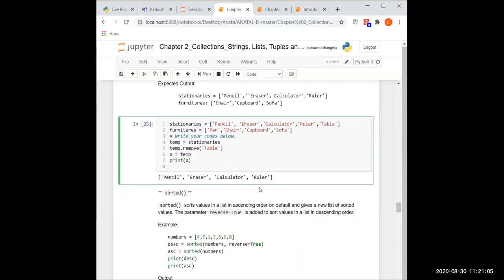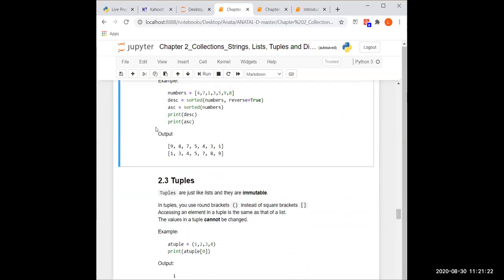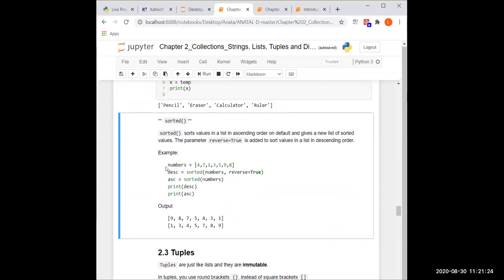So the next manipulation is sorted. Sorted can be used to sort the list in ascending order. If you want to sort it in descending order, you have to add an extra parameter called reverse equal True. So for example, this number is equal to this list. If you sort it, you will get descending order for the first one and ascending order for the second one.